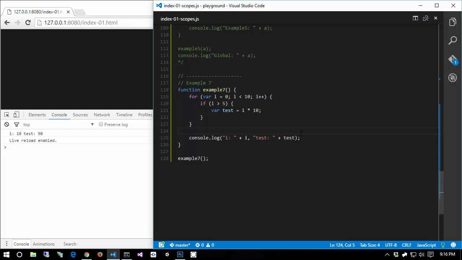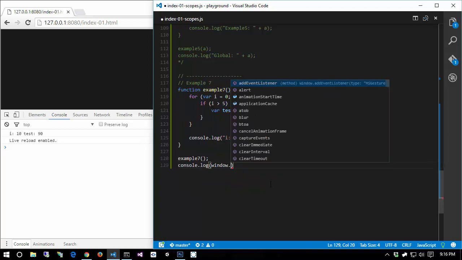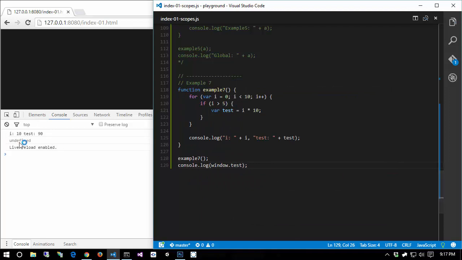Functions create scopes. The var keyword or function parameters create variables that are attached to the closest function that's in it. So by just physically walking up this code, we see this var, and the closest function is example 7, meaning that this var is attached to this function, not attached to the global scope. I can't do console.log window.test, for example. You see that it comes back as undefined because this test variable had the var keyword. The var keyword attached it to the chunk of memory that was created when this function got called.